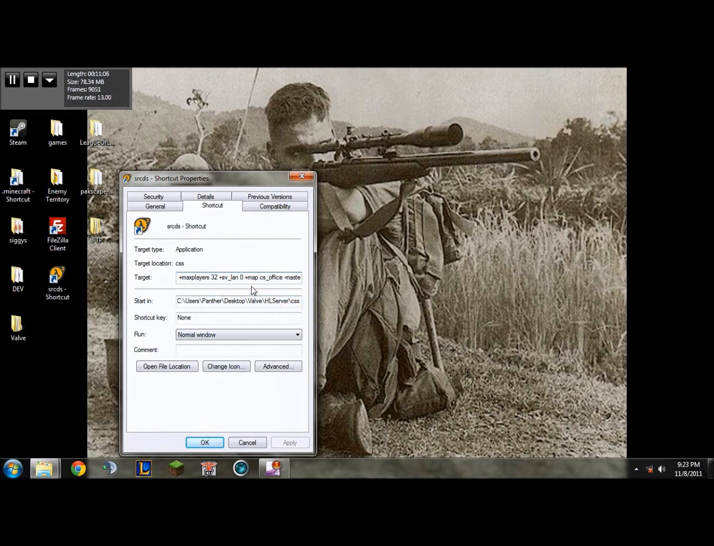Now the next thing is plus map, and this is very important. This will tell what map you want first. Installing maps and all that good stuff, I can go over in a different video if you would like, but cs_office is what I use, and it's just my starting map. If you don't put this plus map cs_office, once you start the server, you have to type in map cs_office and it'll start the server, but you'll have to do that every time you restart it. So I just put a starting map so that it automatically starts the server and opens up a map and begins the game.